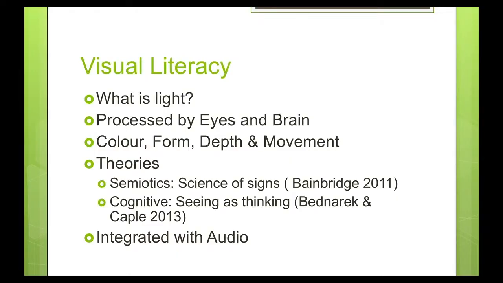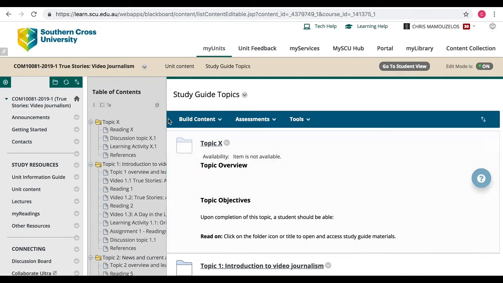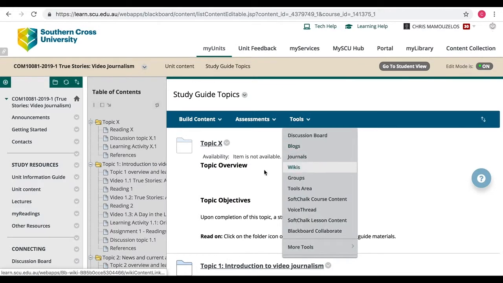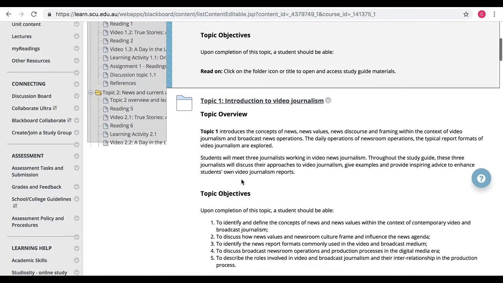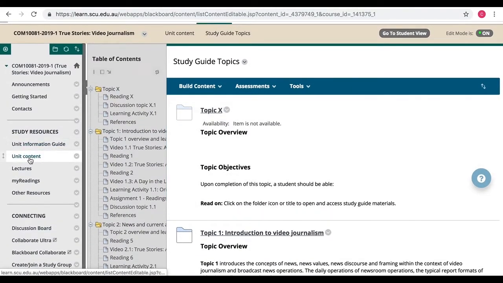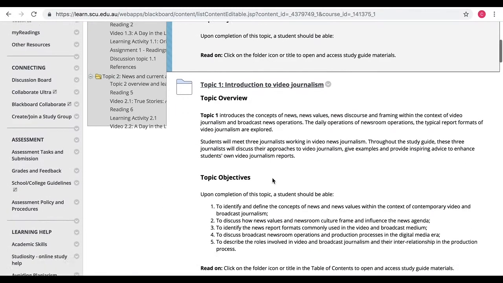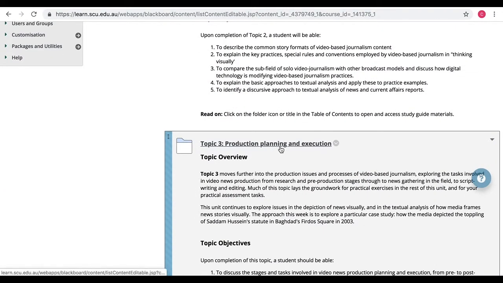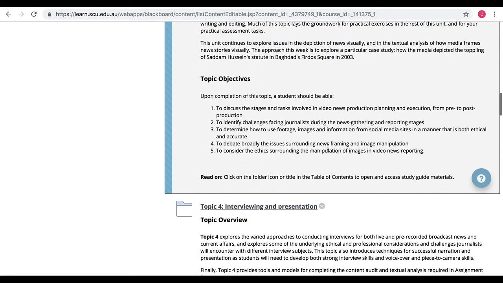So before we go into this and we'll talk about visual literacy, I'm just going to go into the course content folder. There's just a couple of little housekeeping things I'd like to talk about. Firstly, if you are not sure, all your tutorial topics are in the unit content folder, study guide topics, and then you go into topic 2, topic 3. So we're up to topic 3, production, planning and execution. And there's lots of good stuff here. So there's lots of readings for you to do as well.